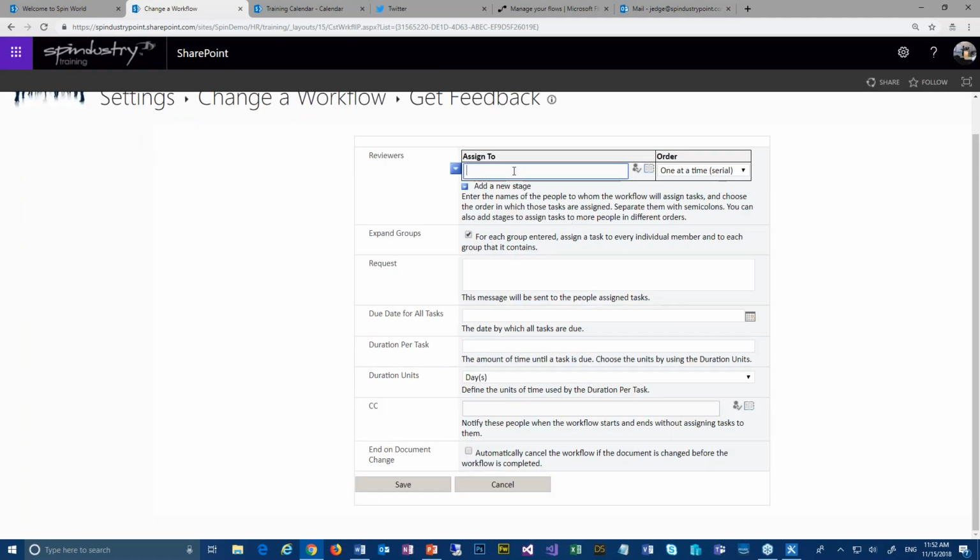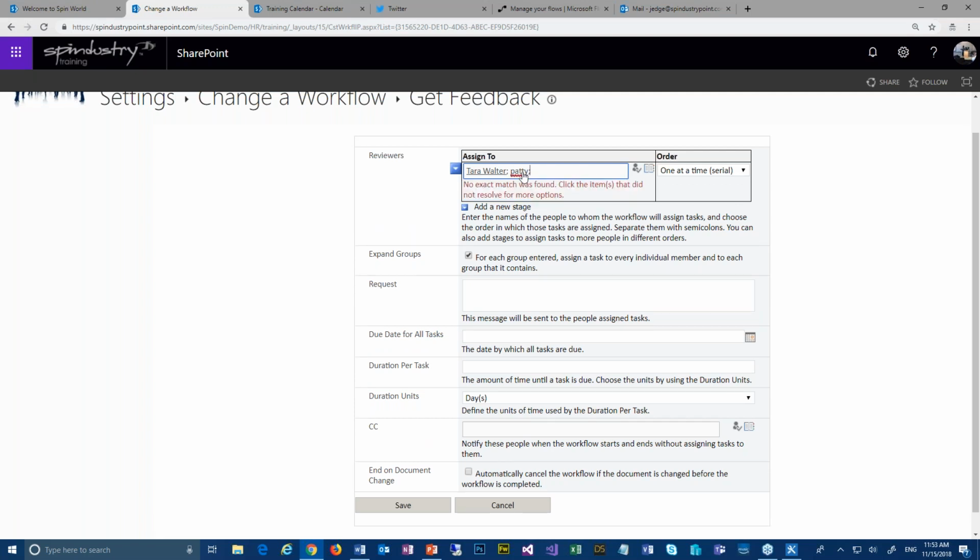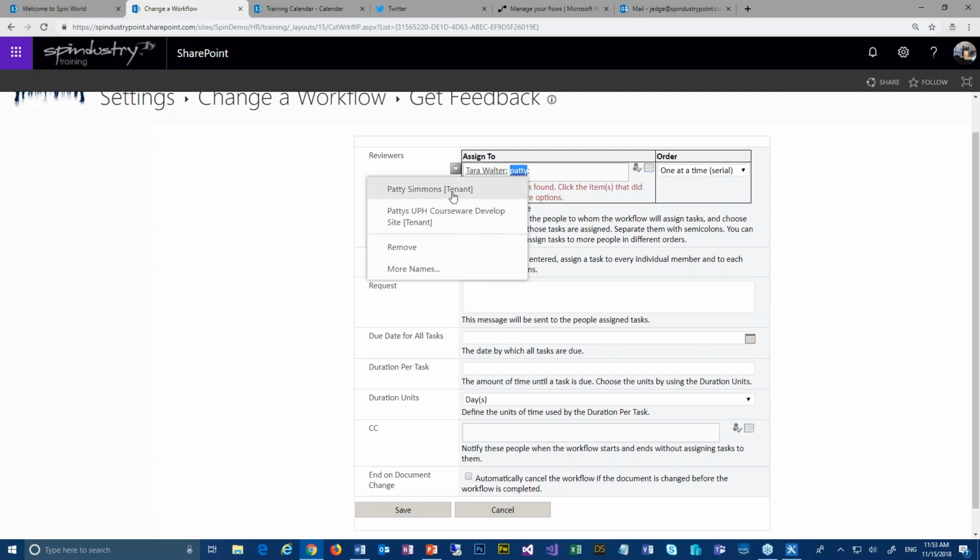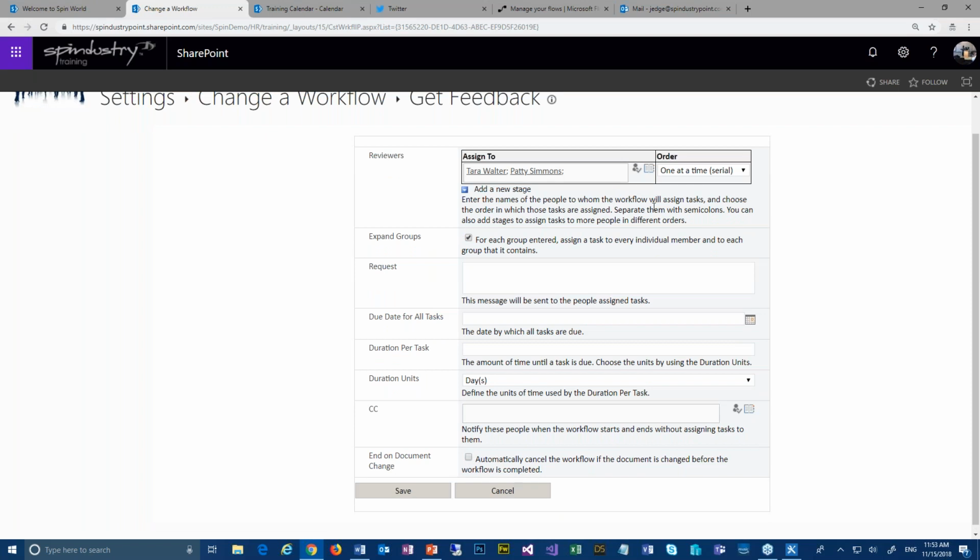So I could say I'm going to send this to Tara. Let that resolve. And then after Tara, I want it to go to Patty. Let that resolve. Oops. There we go. So I got that. Got those two. So what this is saying right now is that it's going to first go to Tara, and then after Tara is done with it and given her feedback, then it's going to go to Patty.